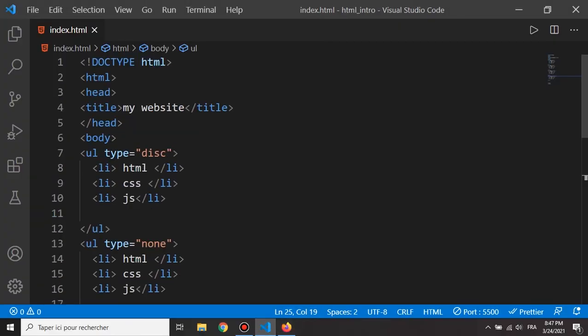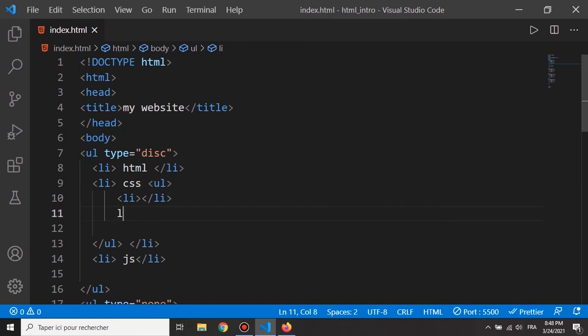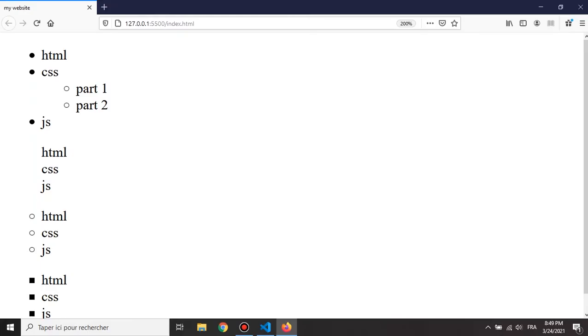Now we're gonna try a nested list. So here in front of CSS, we're gonna add a UL. Let's open here. We're gonna have 2 items. So LI for item 1 and another for item 2. Here we're gonna put part 1, and for the second we're gonna put part 2. Now let's check out the browser, and here we have part 1 and part 2 as a sub list for the CSS.